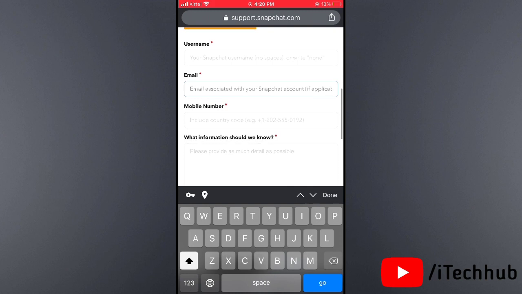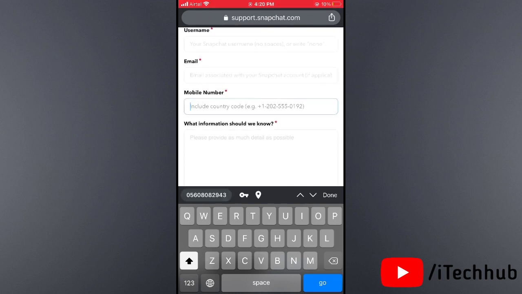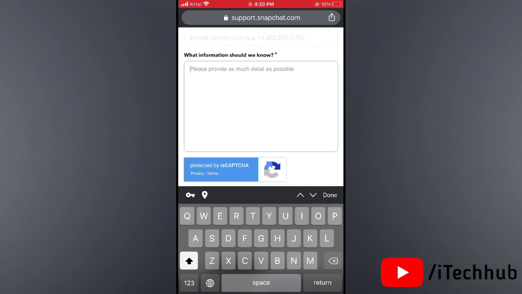Then the second option is email. Please enter the linked email address on iPhone and Android devices. Then the third option is mobile number. Please enter your correct mobile number. Then the fourth option is what information should we know.